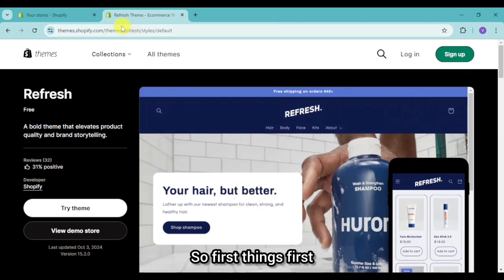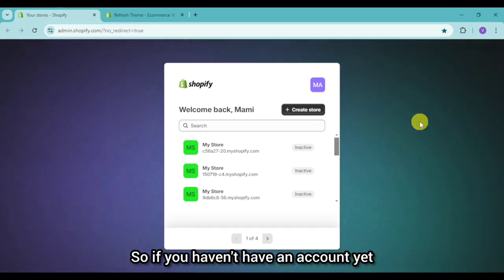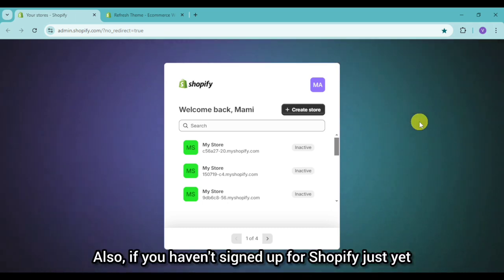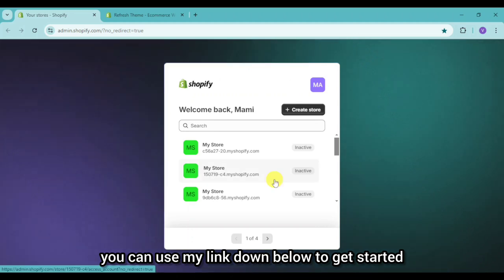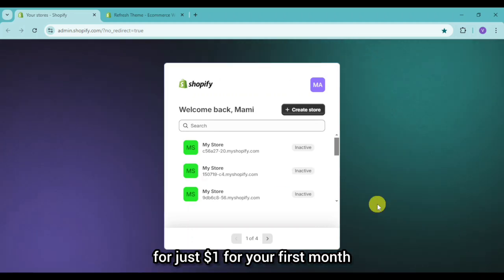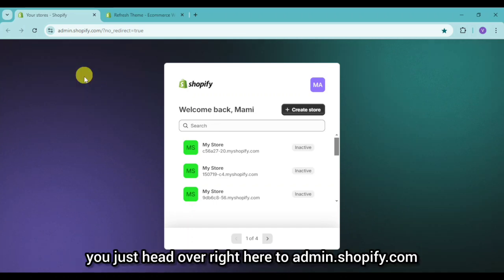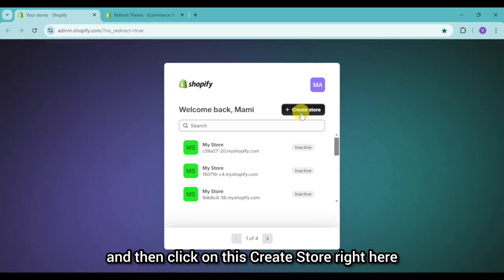So first things first, let's head over right here to our Shopify. If you haven't got an account yet, just head over and sign up for one. Also, if you haven't signed up for Shopify just yet, you can use my link down below to get started for just $1 for your first month. So for this one, you just head over to admin.shopify.com, and once you have logged in, click on this create store right here.